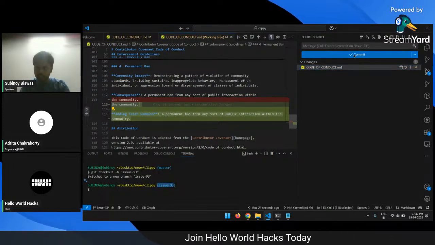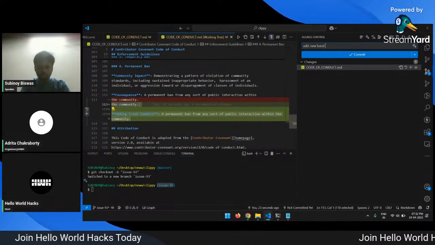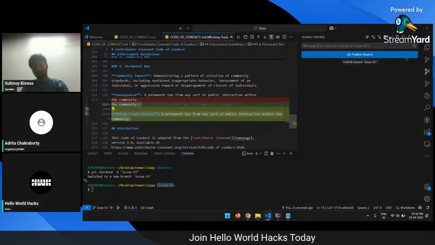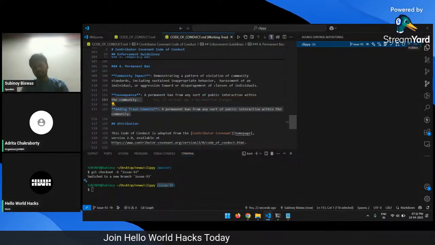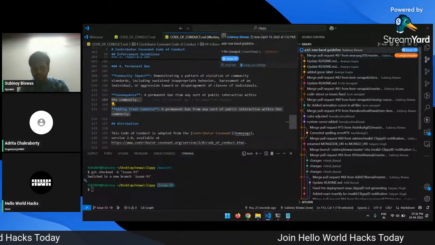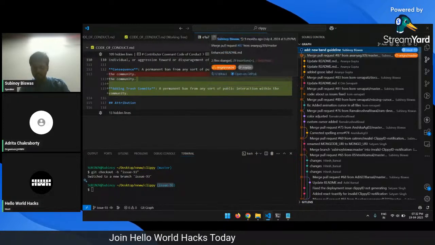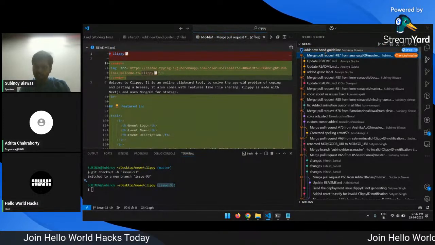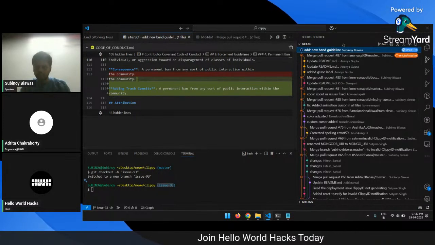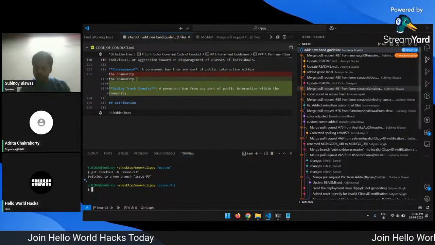And if I commit, let's say add new ban guideline. If I commit this change, we can see our branch here in the visualizer as well. So our master branch is behind our new branch because we have added a commit on top of our master branch, and we can contribute to our master branch right now.